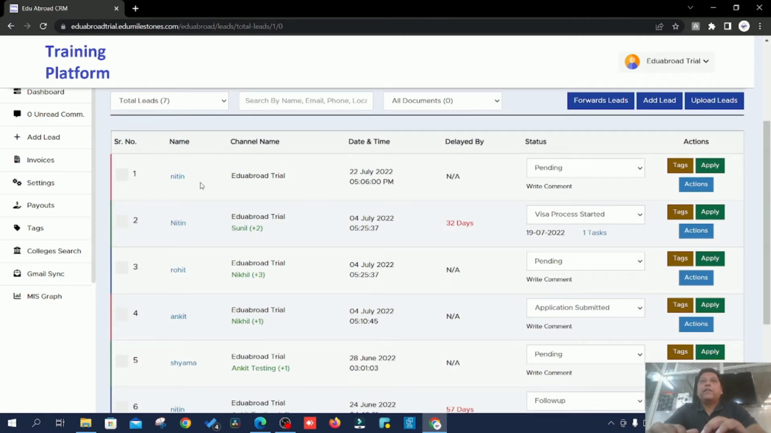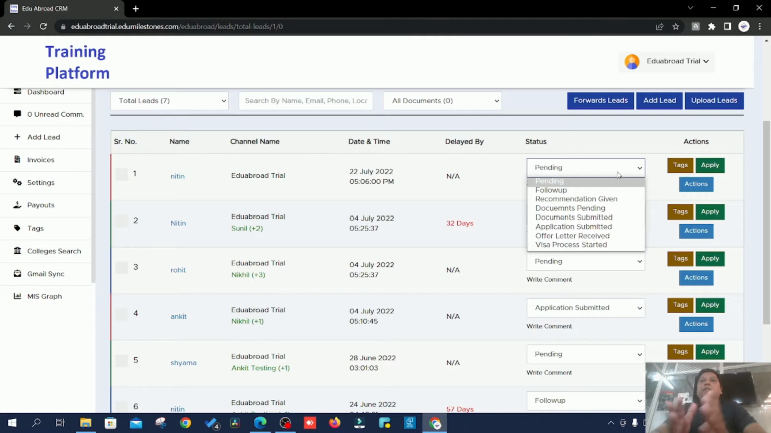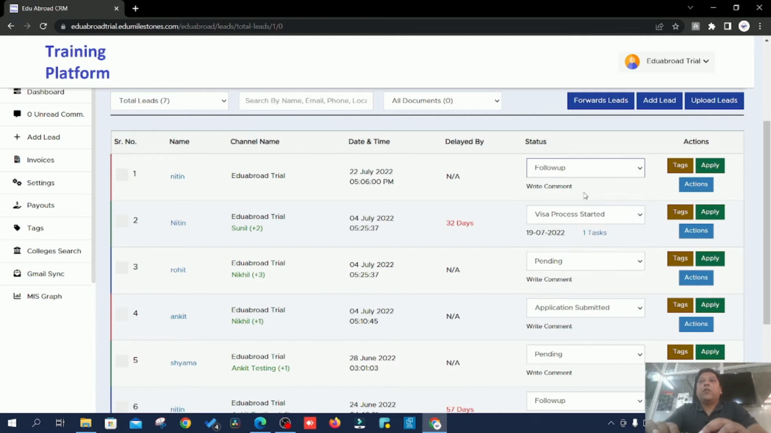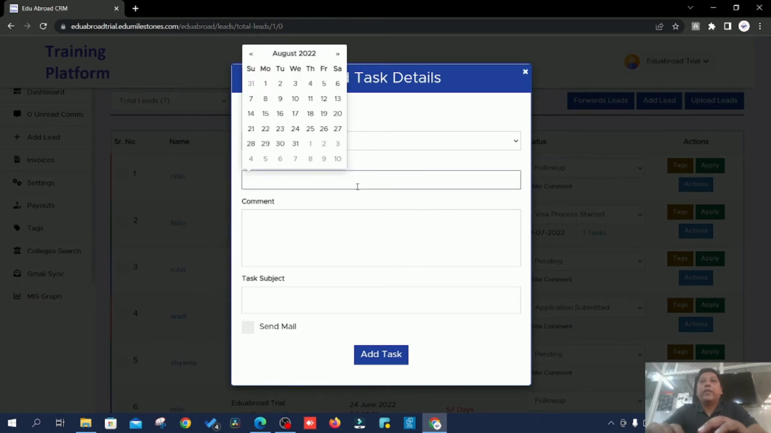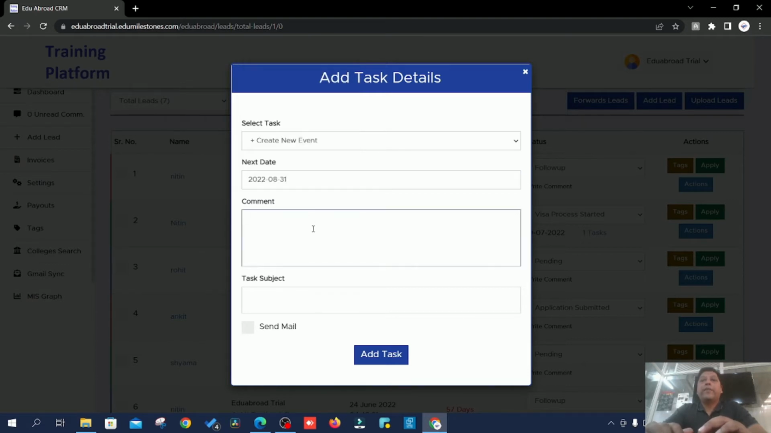Now once the lead is inserted, you can find a drop down. Whatever stage this lead is falling under, your representative can define the status over here. Like as of now, this lead is coming under follow-up. Just click on follow-up, and immediately one pop-up will come. As of now the lead is in follow-up, so on which date should the system remind you? From here you can select a date, like on 31st the system should remind me, and you can write your remarks over here: student needs to give documents.